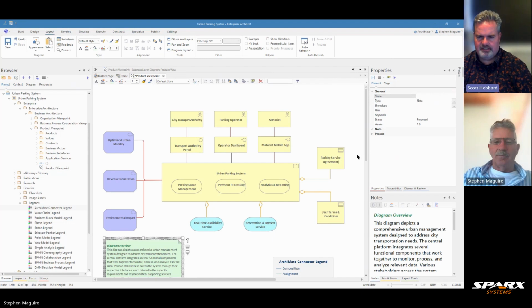Thanks, Stephen. It's great to see so much fine-grained detail about how the product comes together and some of the services that make up it, and some of the values that it brings, and it even has links to things like contracts, which is really quite comprehensive.